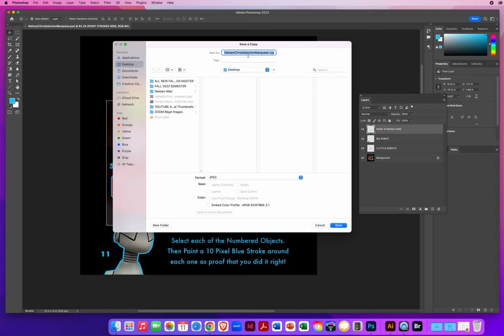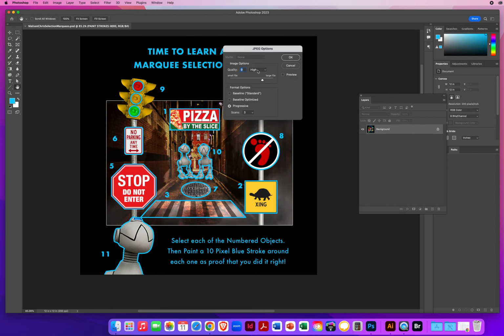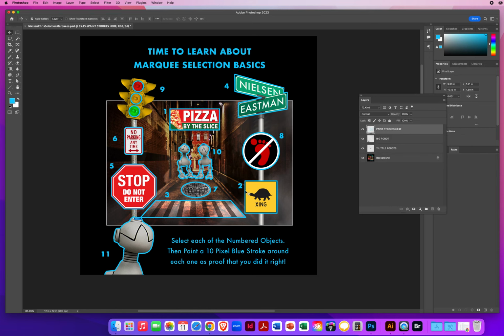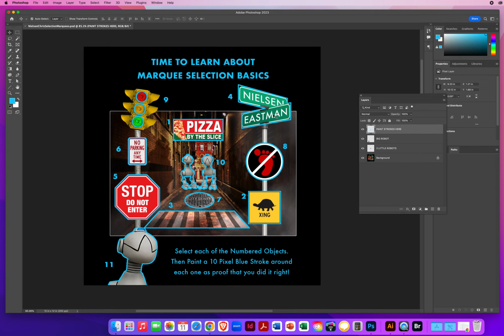I don't even need to save anything up here. Even if it has the word copy, just leave it. Doesn't matter. You are saving a copy technically anyway. I'm on my desktop. I save my JPEG as a high quality. Right there, high. I'll just narrow that down to 8. I'm not sure when 9 came up. So 8 or high. And I click OK. And those are the basics of marquee selections here in Adobe Photoshop.